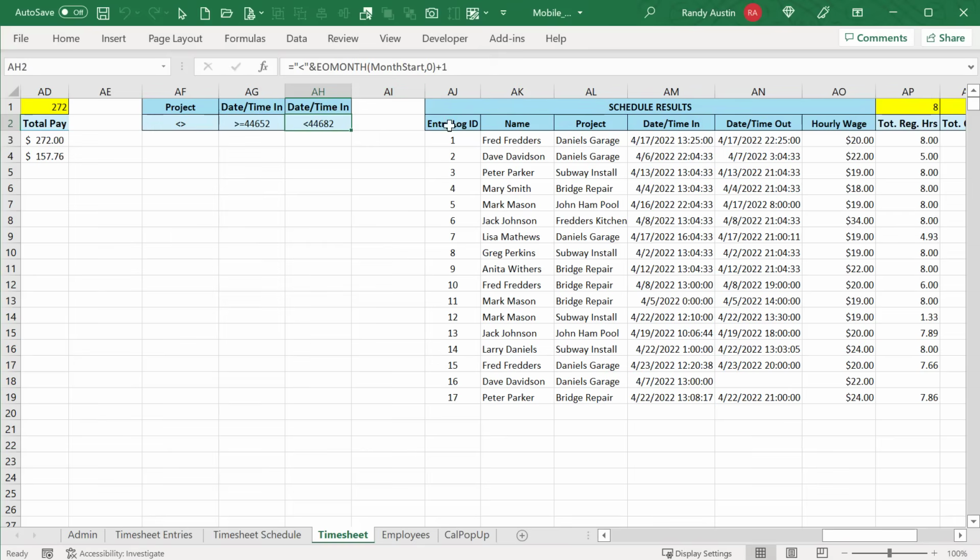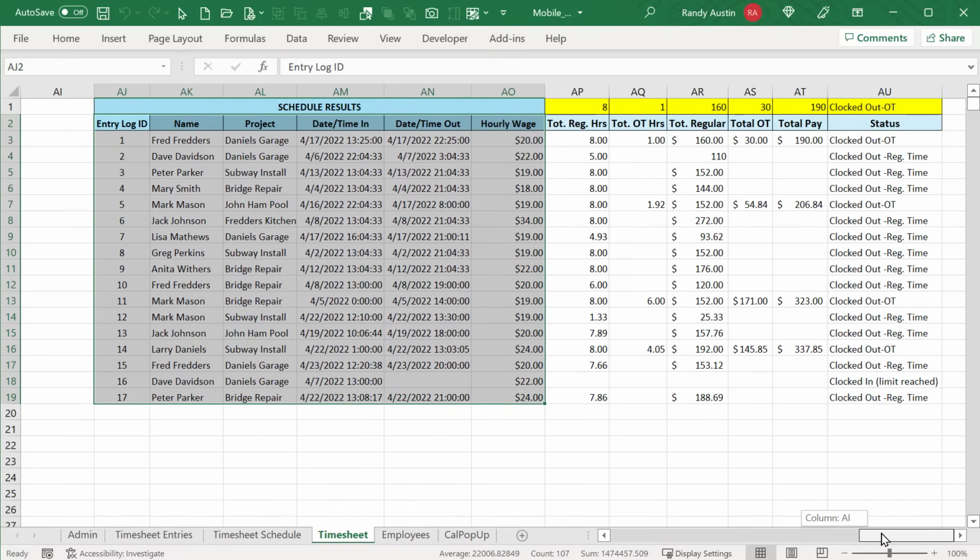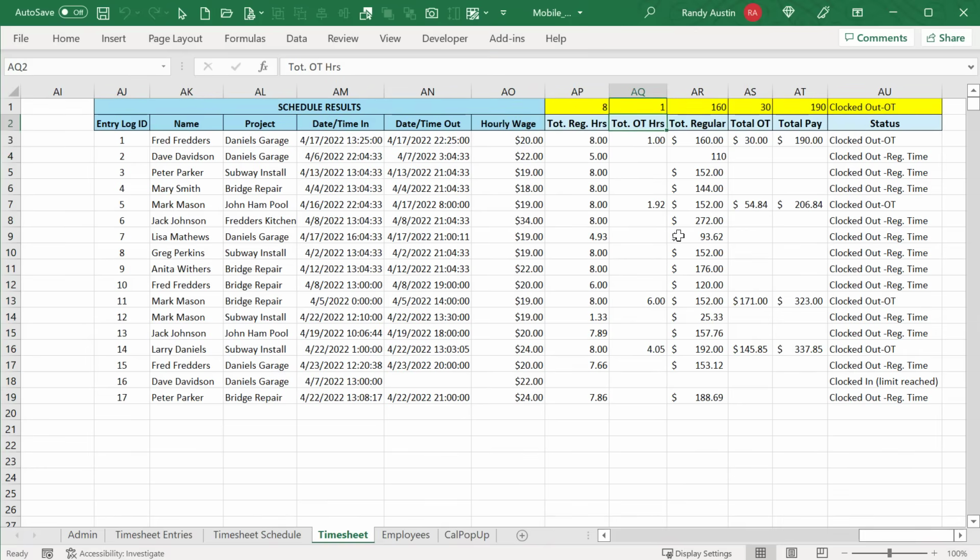And we want to filter. Then I want those results to come here. I want to know all the information, but I want to know more than that, right? So we need to have some formulas. I want to know the regular hours, the overtime hours, the total regular hours, the total overtime, the total pay, and I want to set a status based on that. And that status is going to be based on a formula.